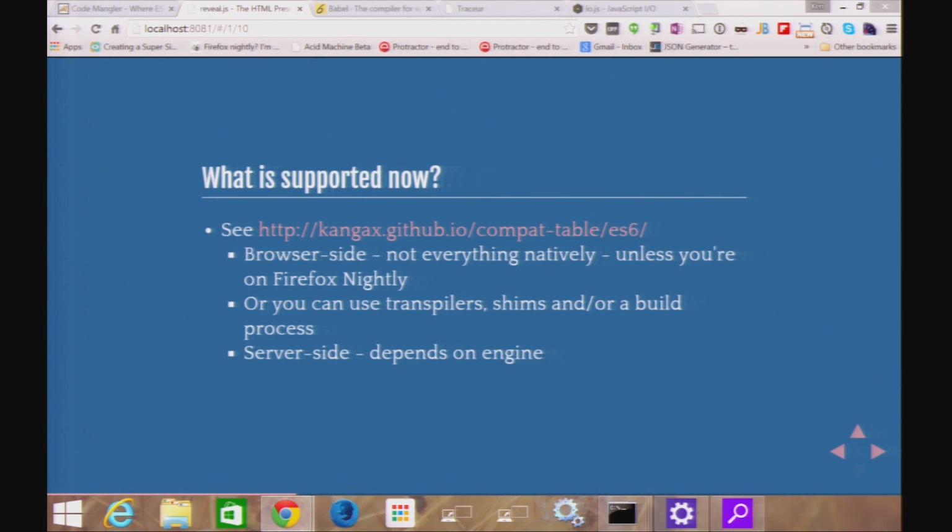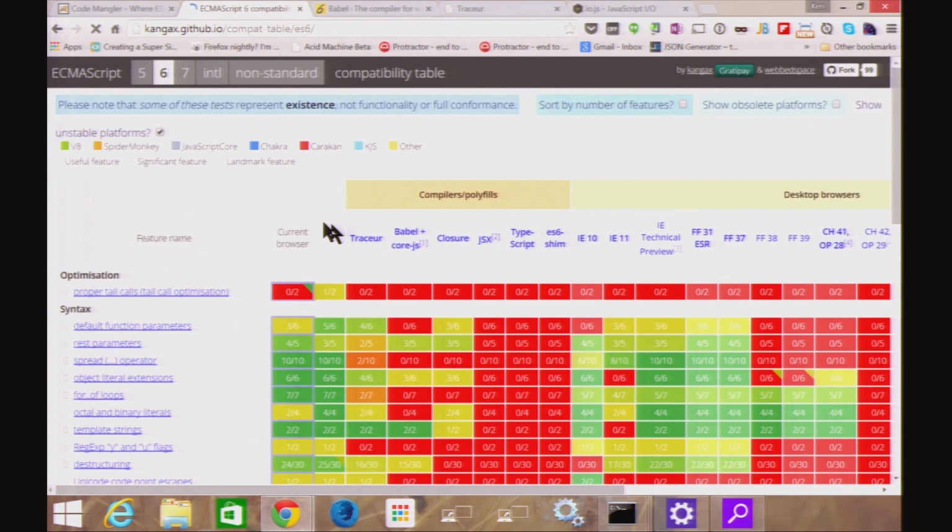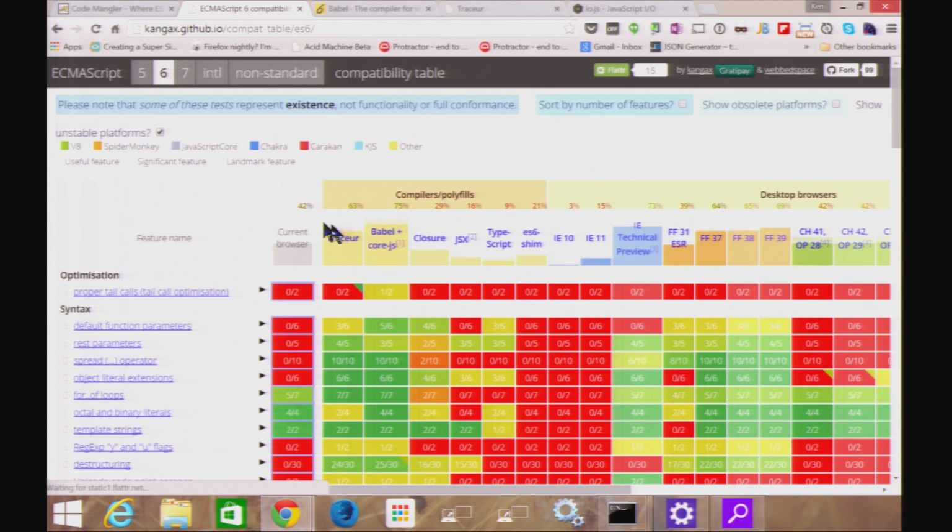But let's think about practicality now. Okay, what is supported right now? If you haven't seen this, if you do a search for Kangax, don't do it now, .github.io, there's a compatibility table here. Oops, I did it on the wrong screen, so bear with me here. There we go. Yeah, that looks about right. See all the red?